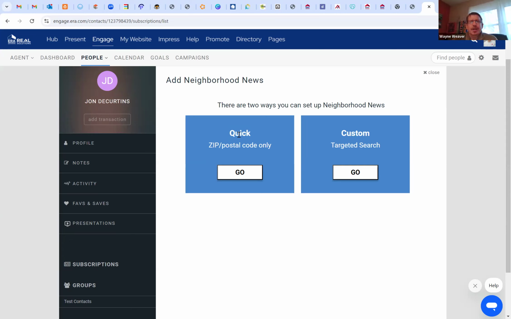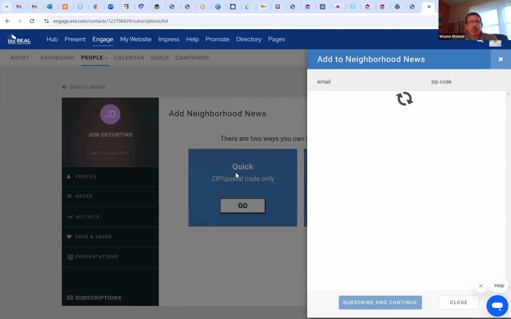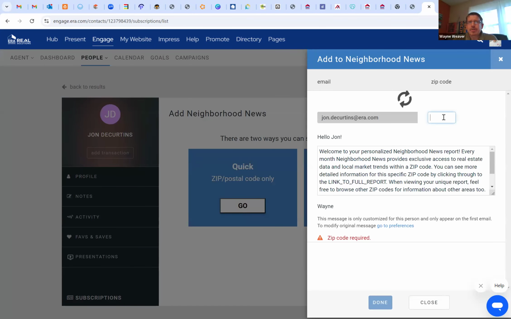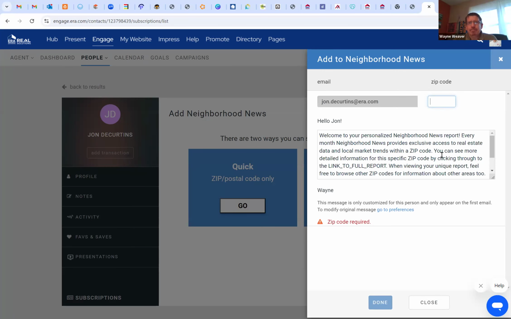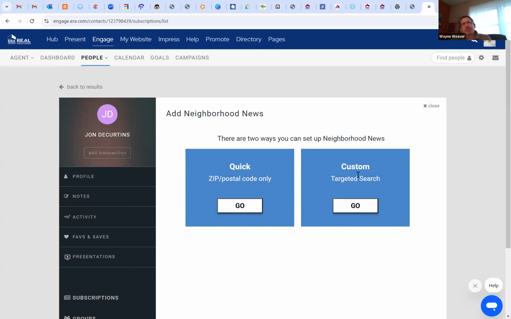But neighborhood news, you can just assign a zip code. So if I just do a quick zip code, whatever zip code you put in here, scroll down and hit done, they'll be signed up for neighborhood news. So real quick, before I even go to the custom one, neighborhood news is a monthly newsletter to whoever you assign it to.